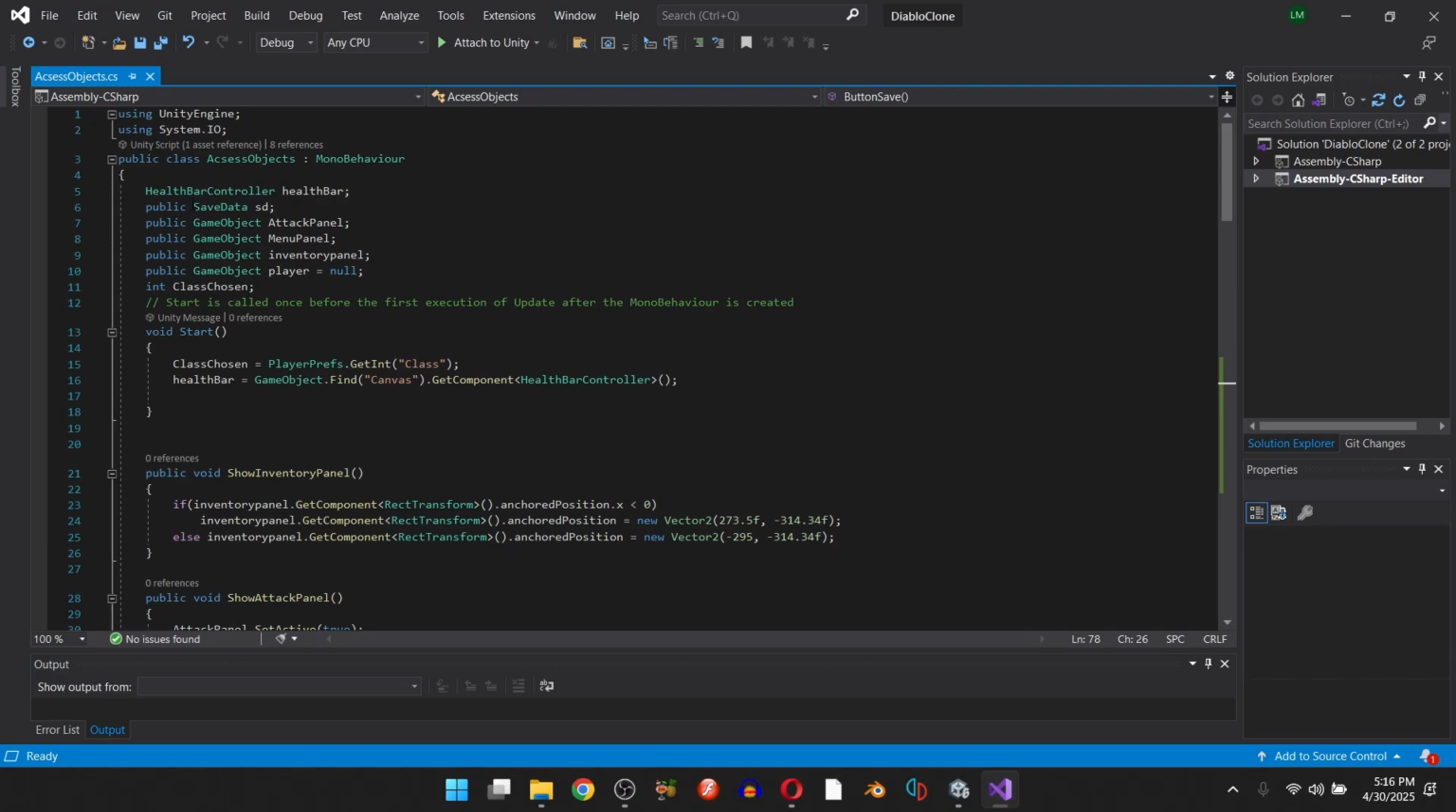We're creating a public save data called SD, a public game object called attack panel, and this is the save data script, we're calling it SD. Then a public game object attack panel, and a public game object menu panel, and a public game object player and set it equal to null at first. Then an integer class chosen. And this is what that game object I showed you that loads the player when this level is loaded. This is where it gets the class int from to decide what player character to load.